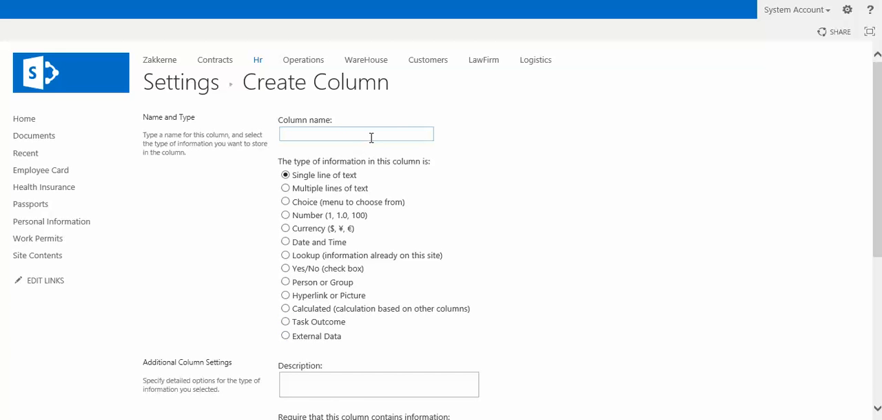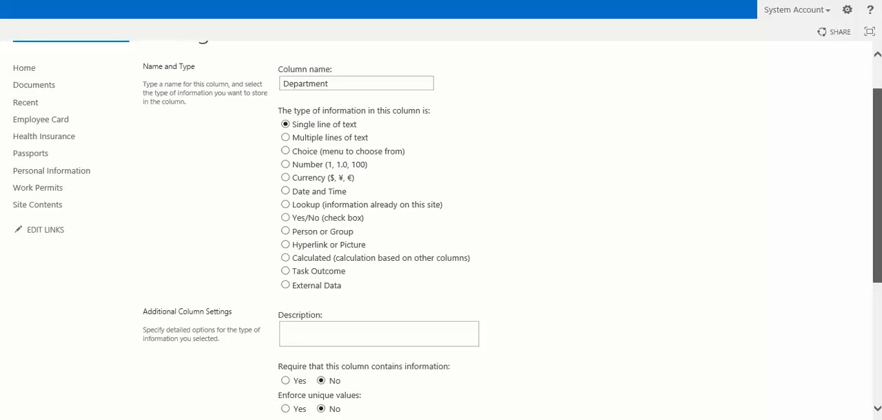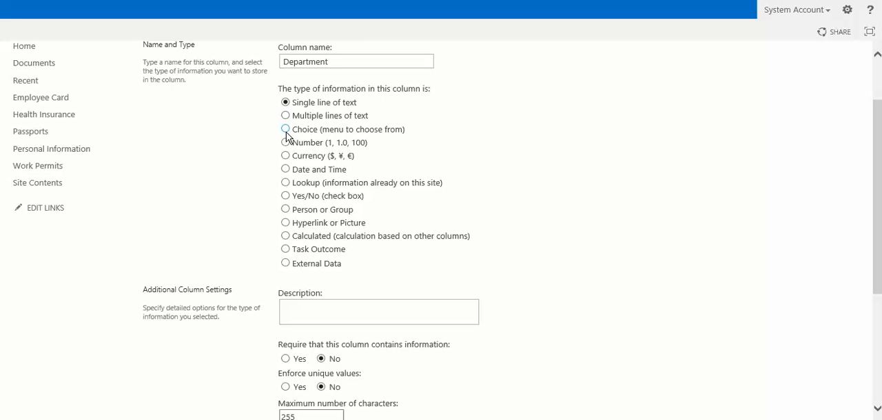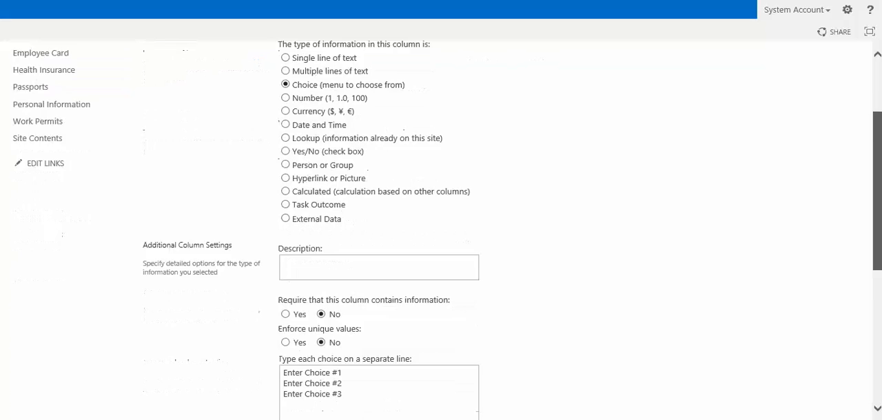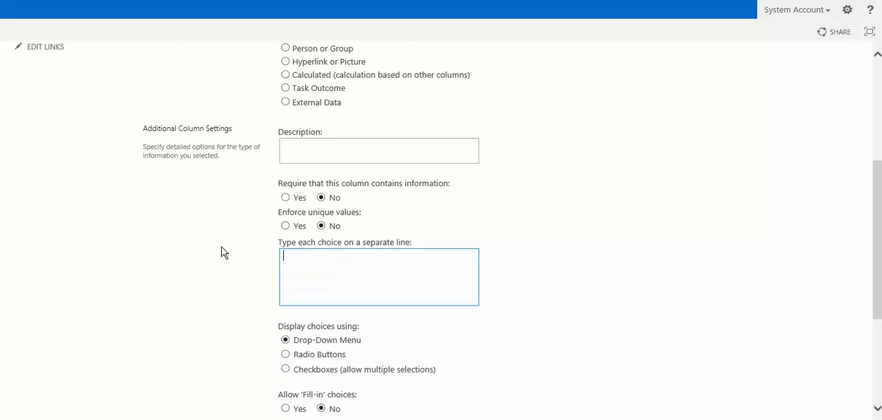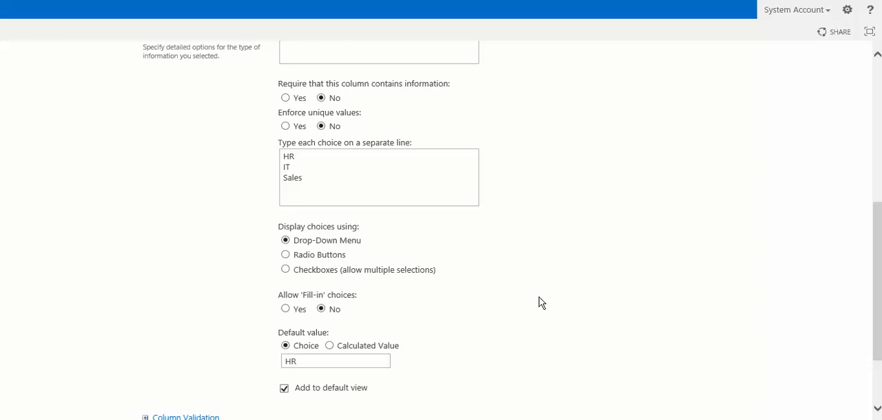For example, let's create a column for the health insurance list where we give it the name, let's say, department. We can know which department the person we are working with works in, and let's give it a choice type. Here we have the list of choices. We can have HR department, IT department, sales department, as many as we want, and we can select whether we want to show it as a drop down menu, radio buttons, or checkbox.